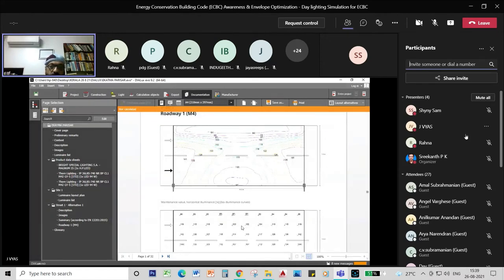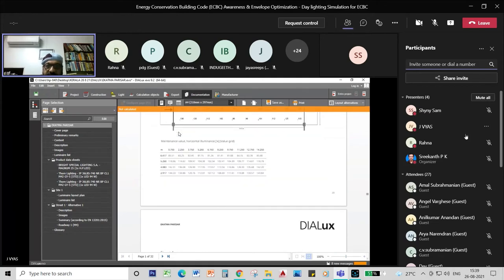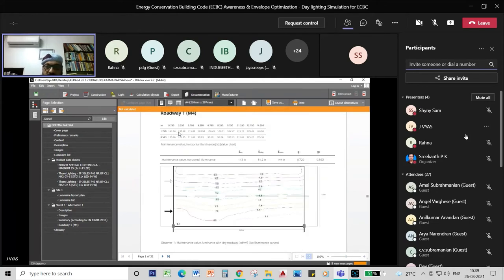So this is a grid contour of lux level. You can just see the illuminance curves or contour curves. So this is being automatically generated. If any road accident happens and suppose somebody says that it was hardly 50 lux, you can just submit your drawing, or the authority can ask whether it is as per the norms or not.